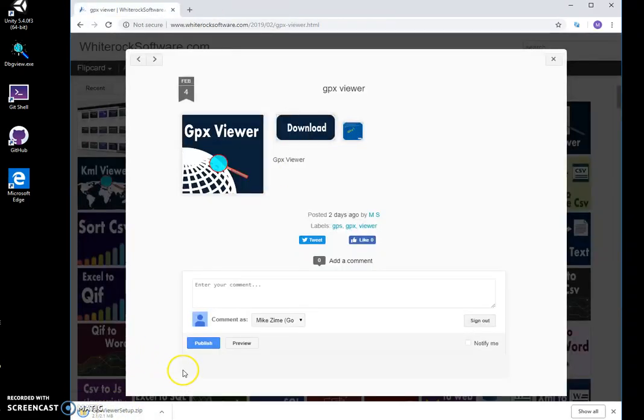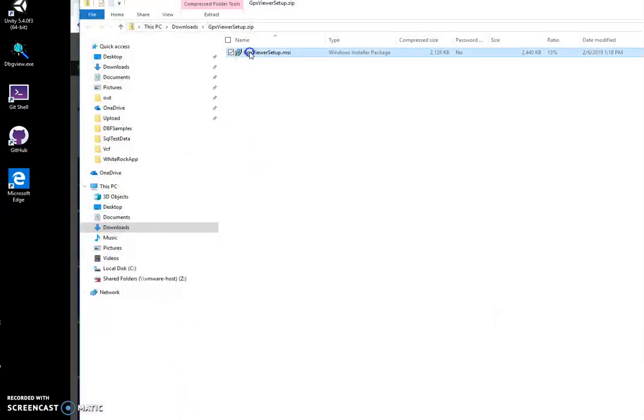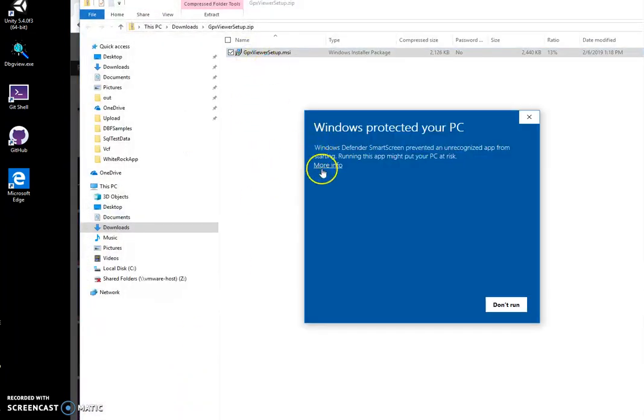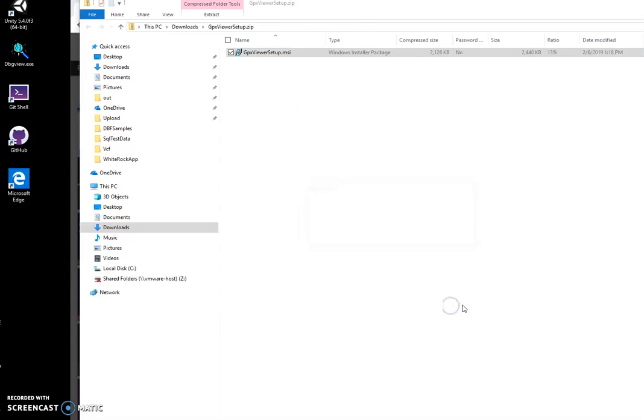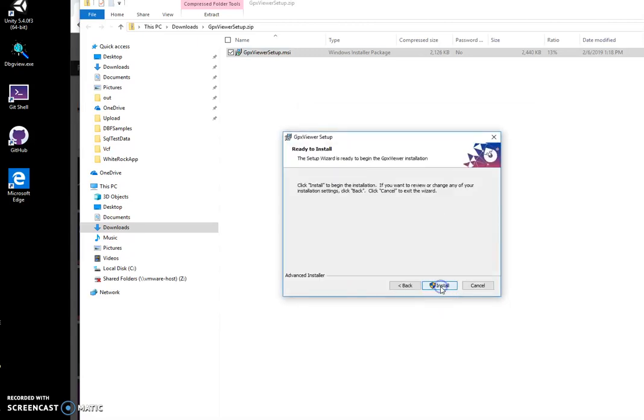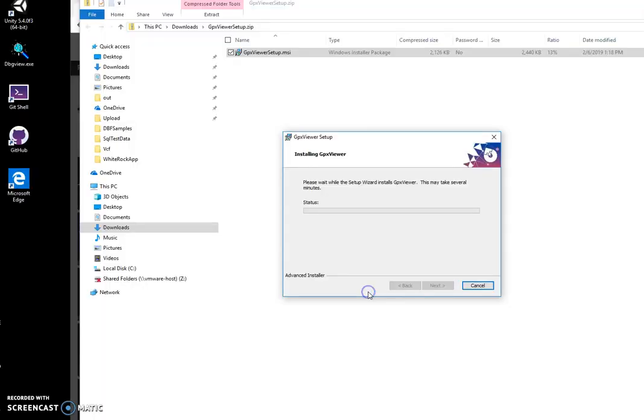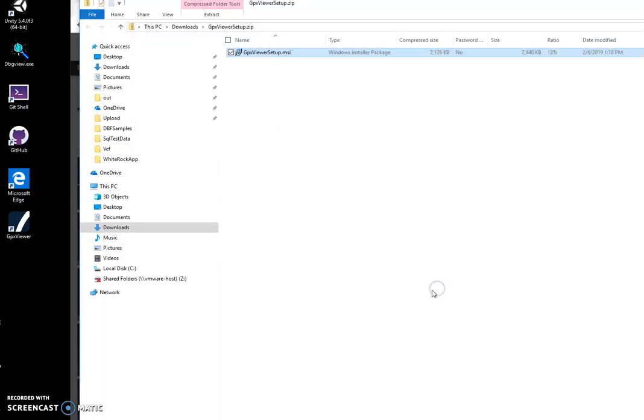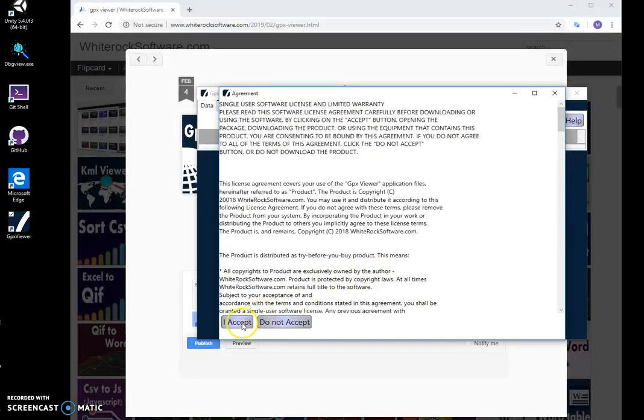Then click on the archive, double click on the file to start the installation, click on More info. This message will appear because I am an unknown publisher, and this is why Windows is giving this message. And click on next, next, install, and then finish. Double click on GPX Viewer. I can close this.